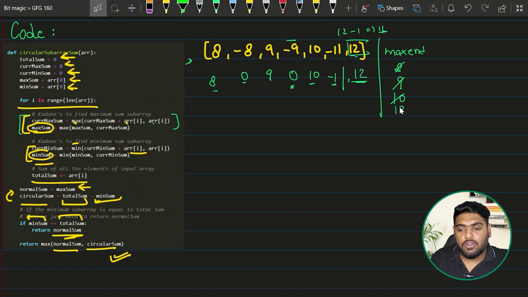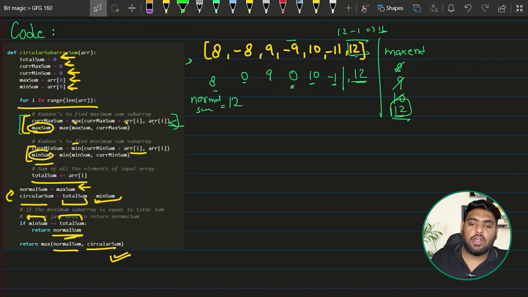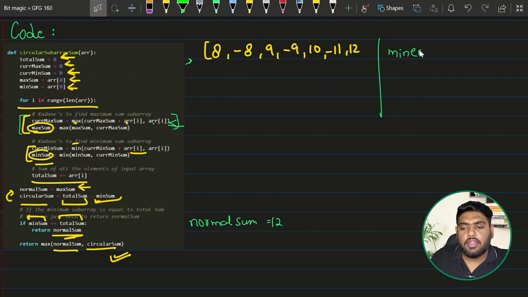Now I have encountered a new value 12. So according to our normal Kadane implementation, 12 is going to be my answer, the normal sum. Now, in other ways, what do we need to do? We need to calculate the minimum sum subarray. How will we do that? Let's start calculating the minimum sum in total using Kadane.